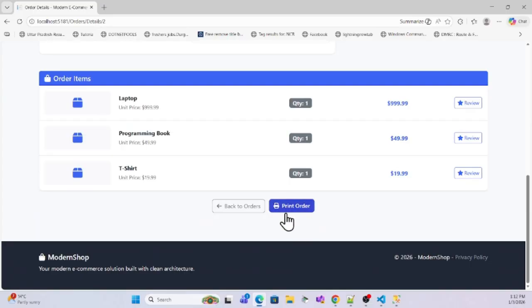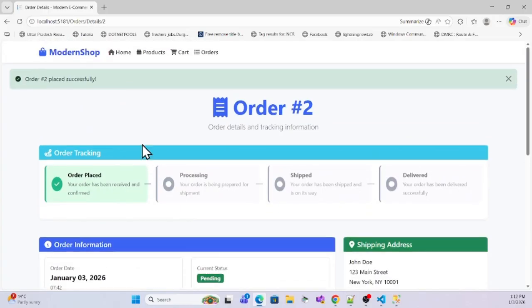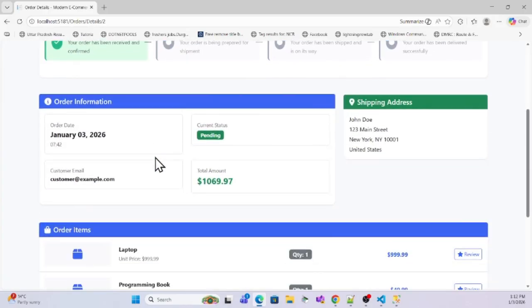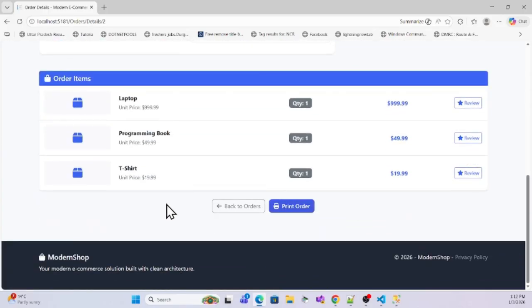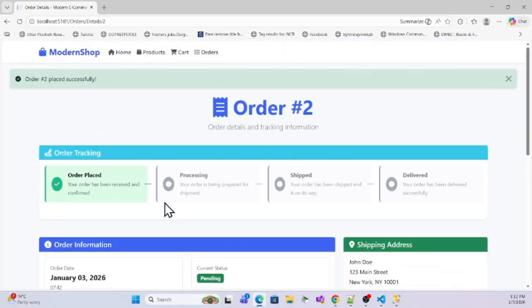Okay, and also there is the print order. I don't know if this will work or not. No, yeah, they're not working. So yeah, that is perfectly working fine, all as per our requirement and all, using the clean architecture. So yeah, that is pretty good over here.